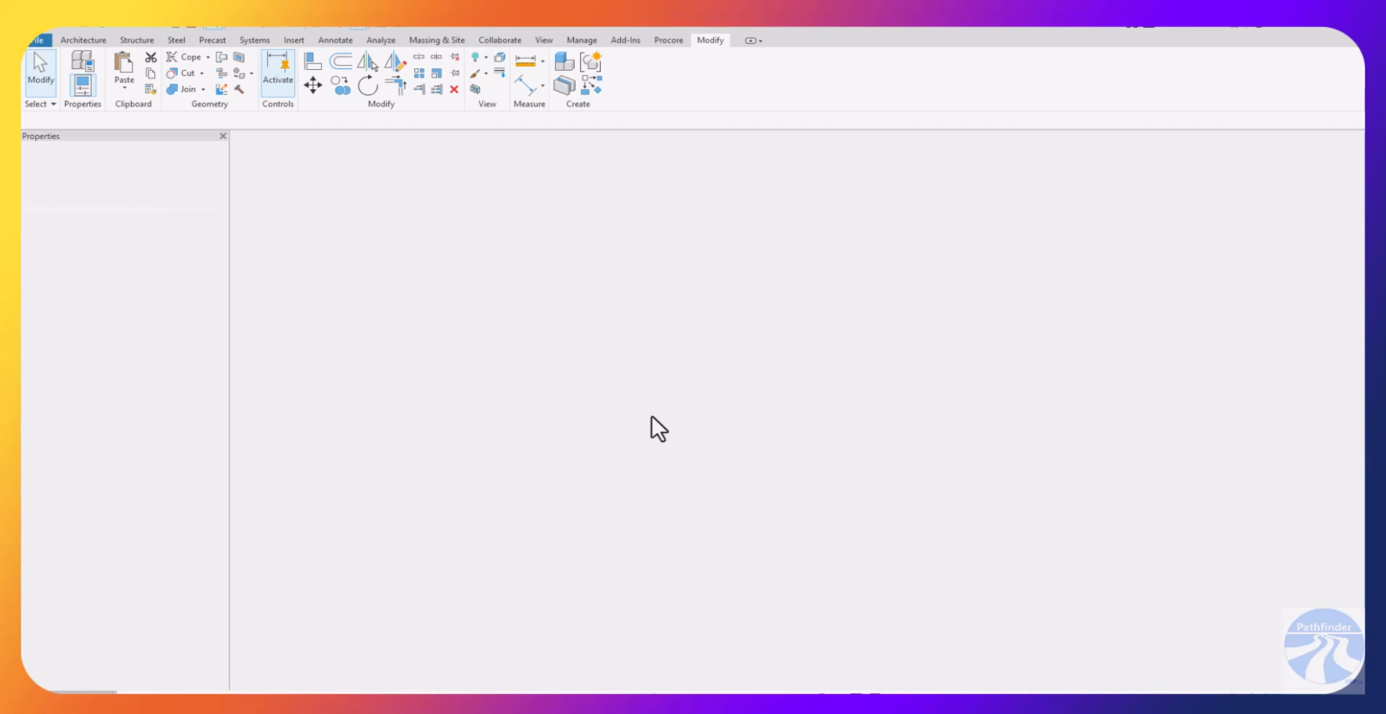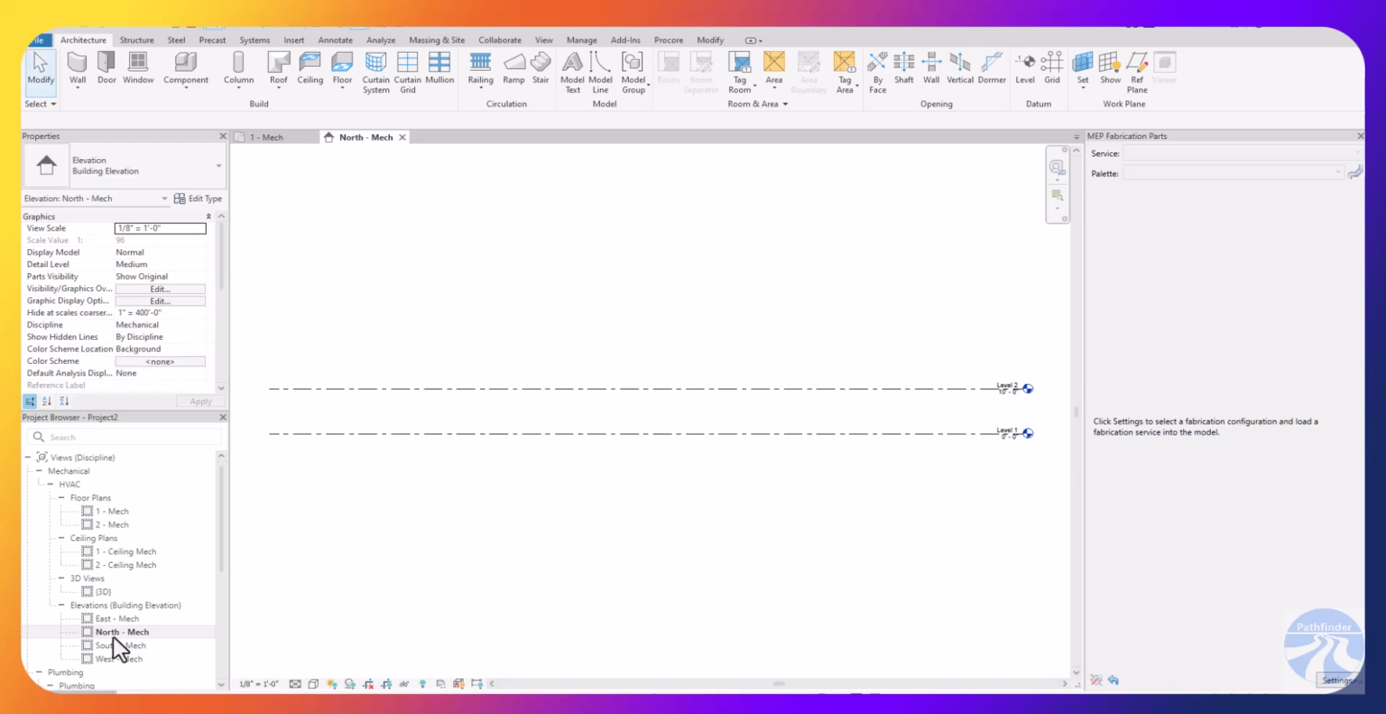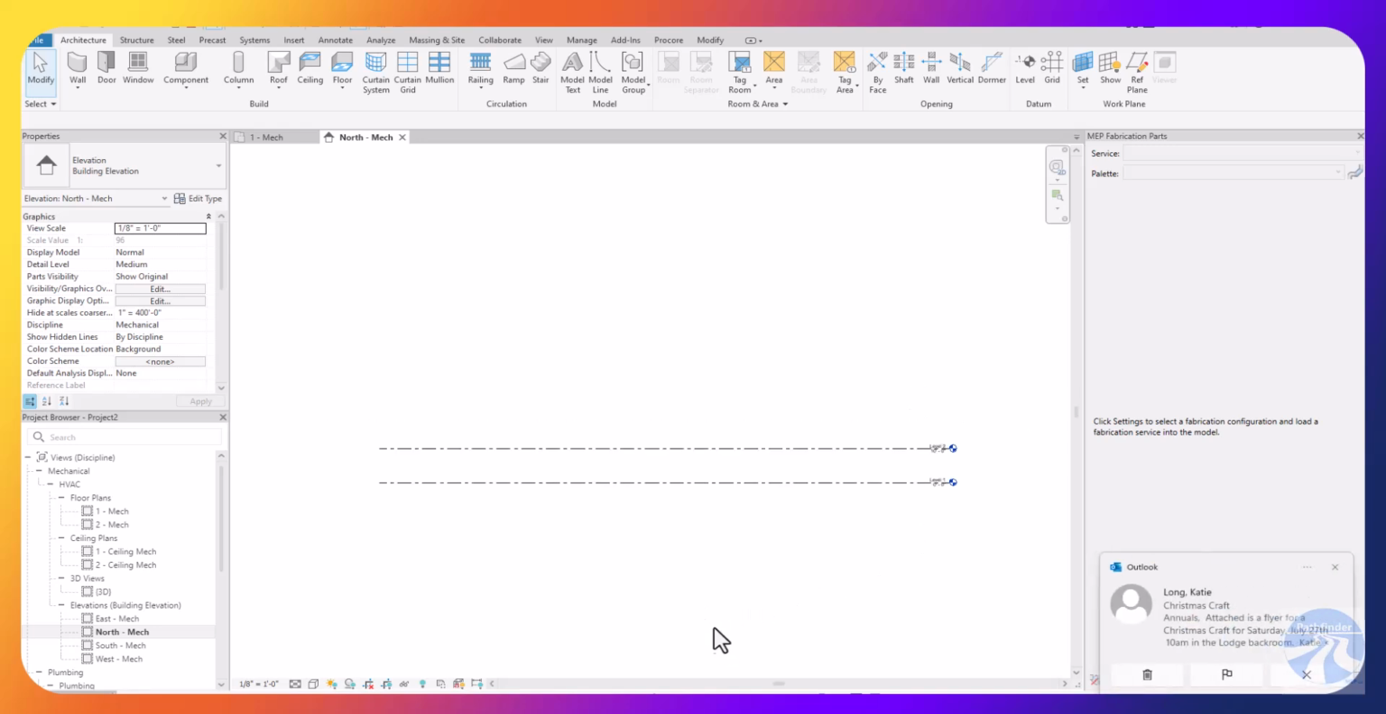Now, once we get into Revit, the first thing we need to do is go to an elevation view. So I'm going to come down here in my project browser and click on the north elevation view. Now, as you can see, we have two levels already in my template, but we want to bring in the architectural model and take those levels as our levels.